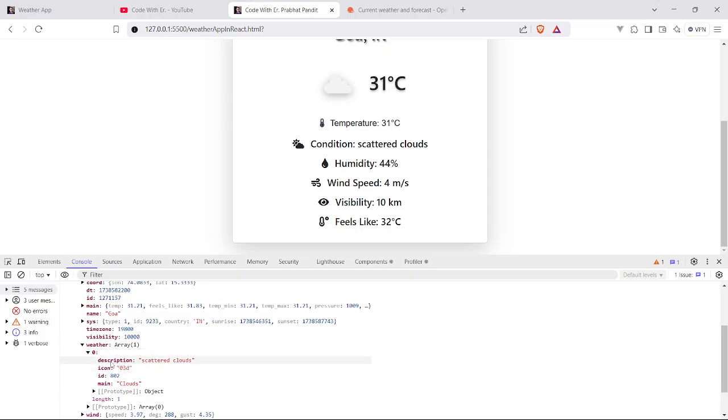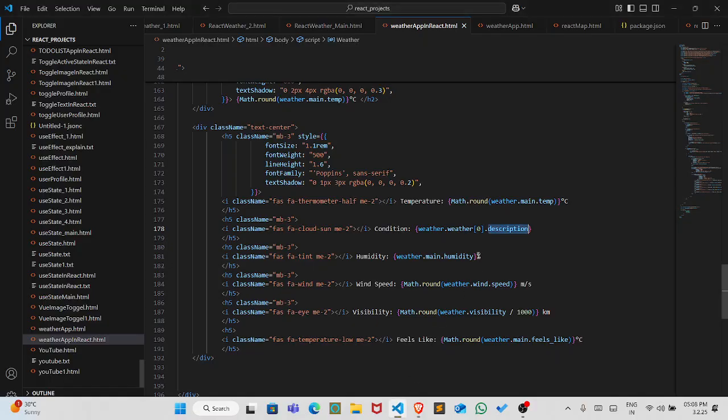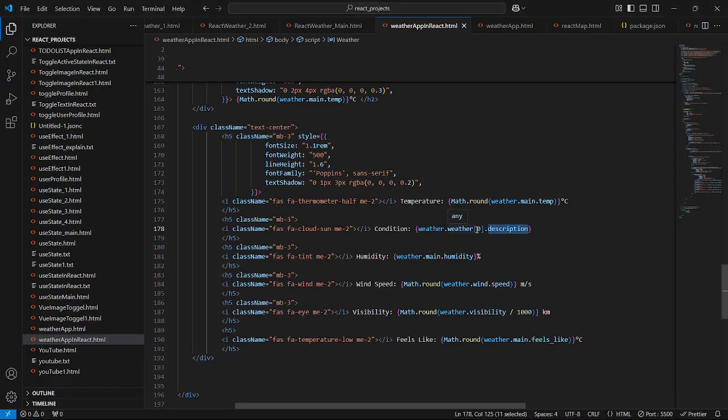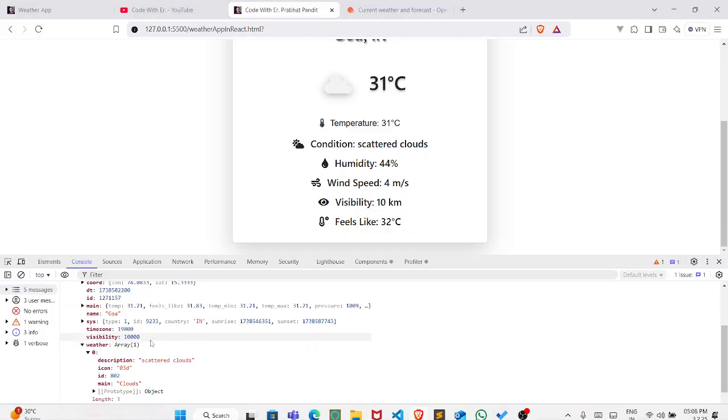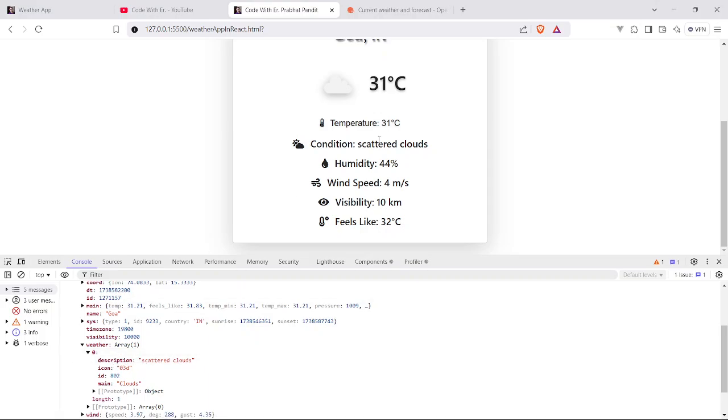You can see here weather dot weather, and this is the array, and this is the zeroth element. So we will just give here weather dot weather zeroth element, and we are gonna show the description. That's why we can see here the description: scattered clouds.